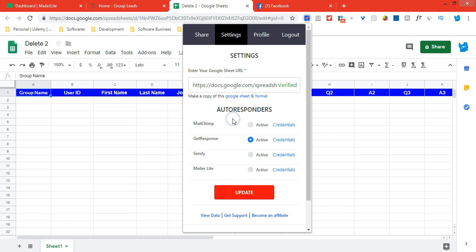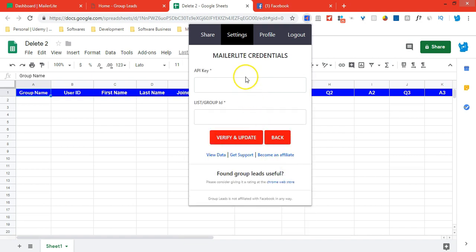So now let's set up the credentials for Mailerlite, and we're going to do that. We're going to click on credentials, and as you can see over here, you need to supply your API key, and also you need to supply your group ID. In Mailerlite, you don't have list ID, you have group ID.